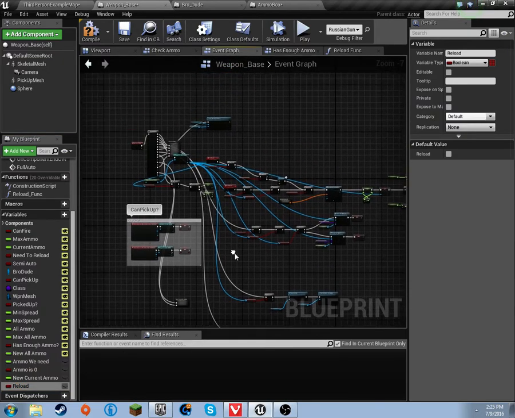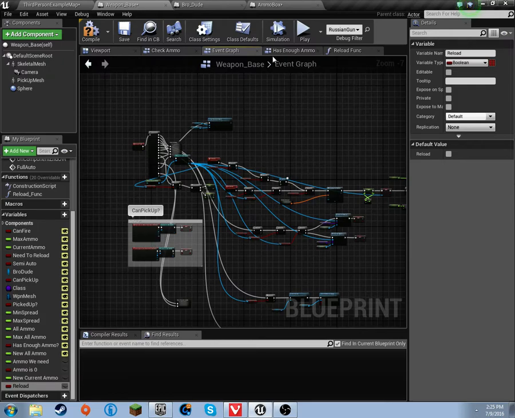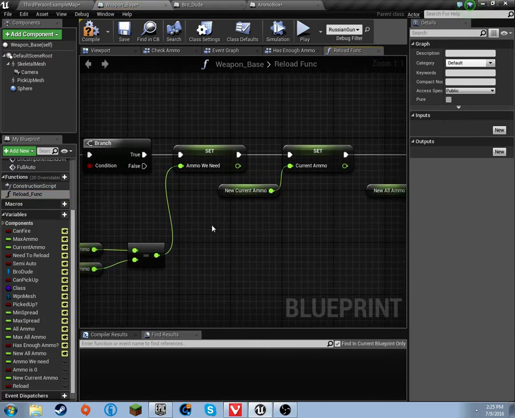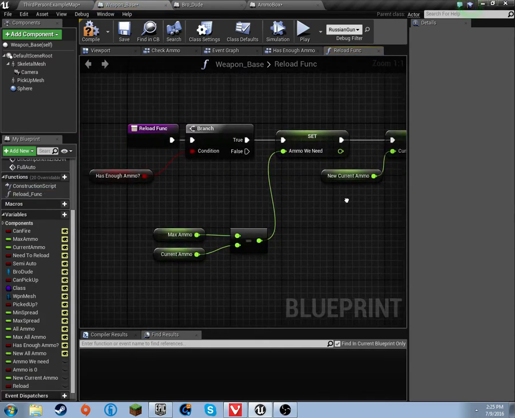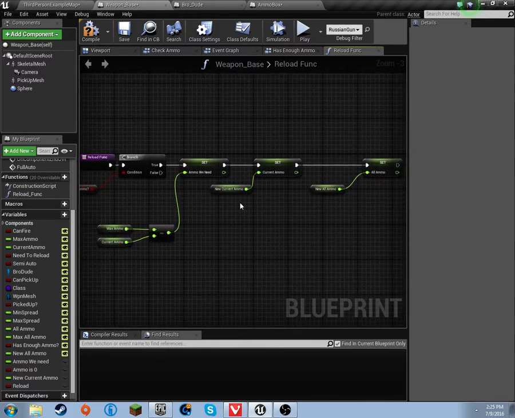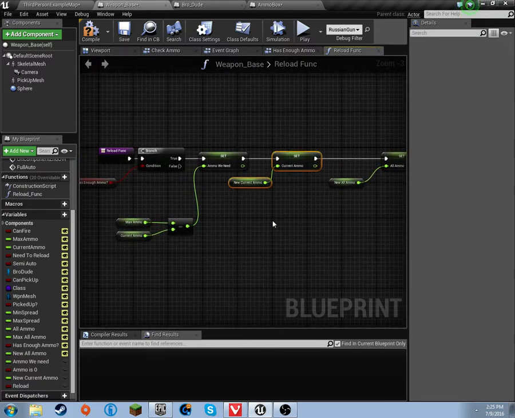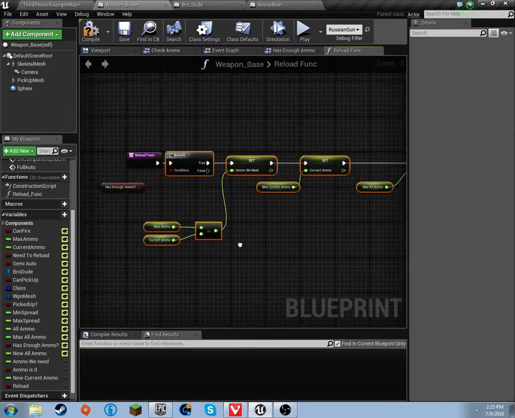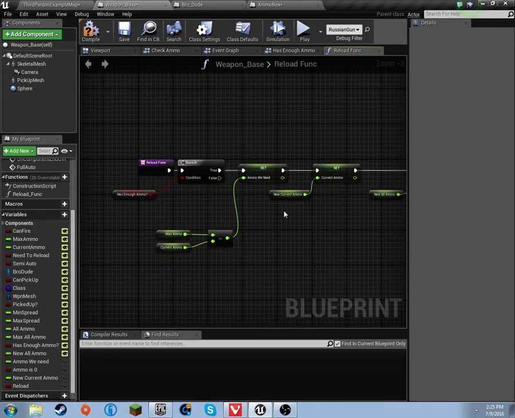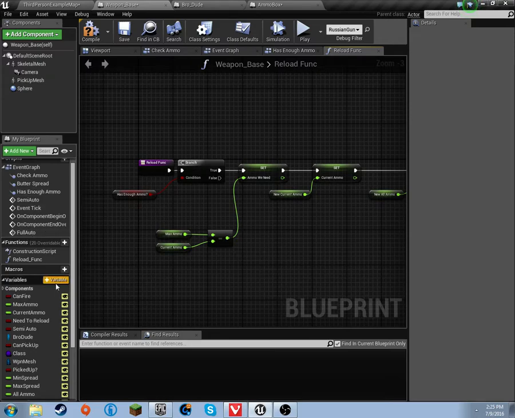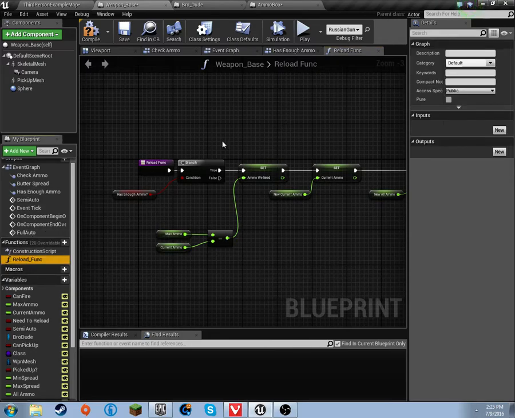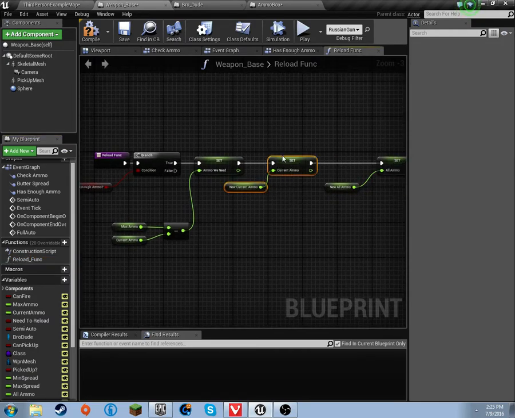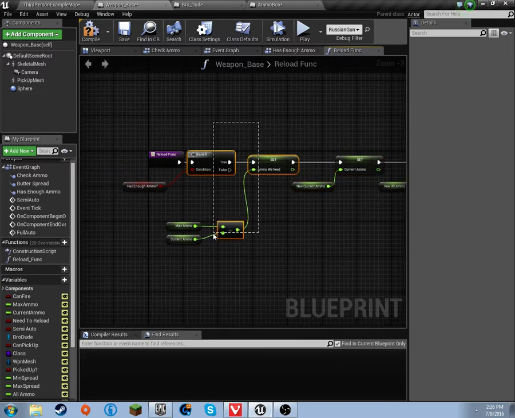Okay, so now, first of all, I feel like we should address the reload function. The reload function was originally set current ammo to max ammo. As you can see, it's changed a fair amount from two simple nodes to about 15. Anyways, off of reload function, and if you don't know how to get there, you just need to go to functions and double click the reload, and it'll take you there.